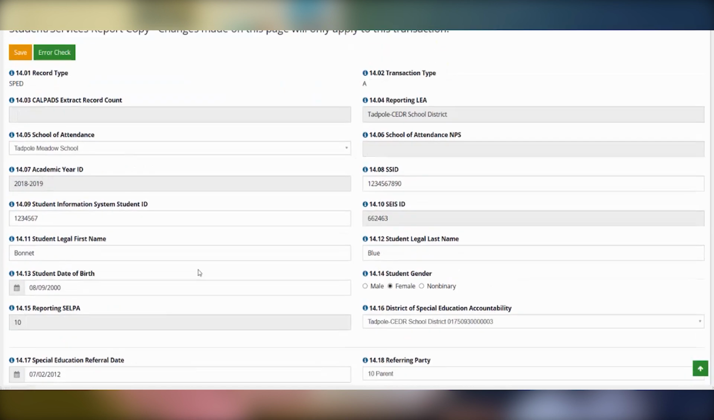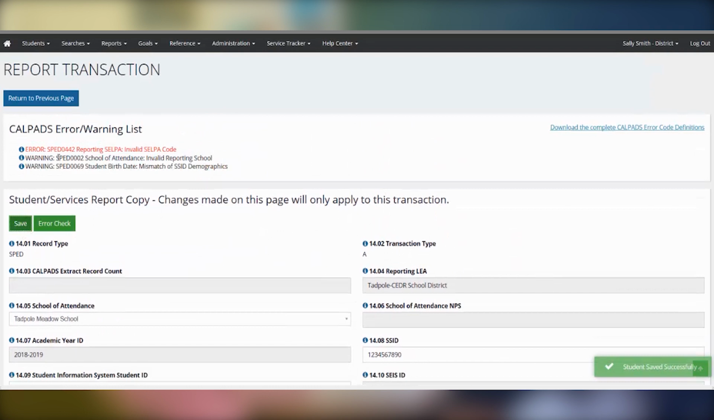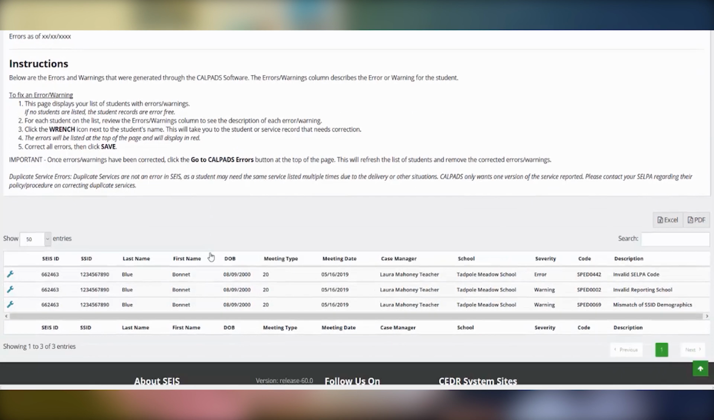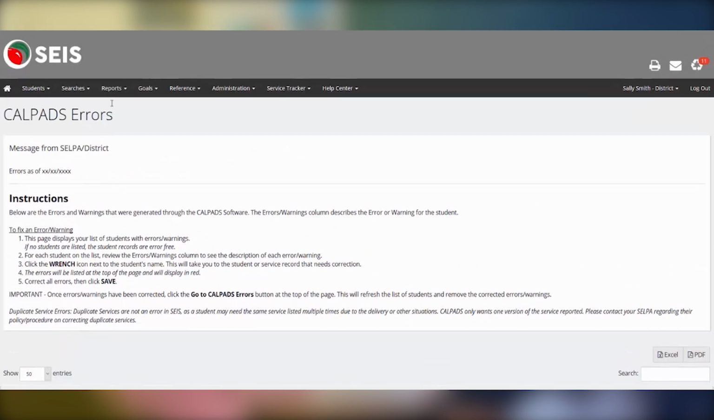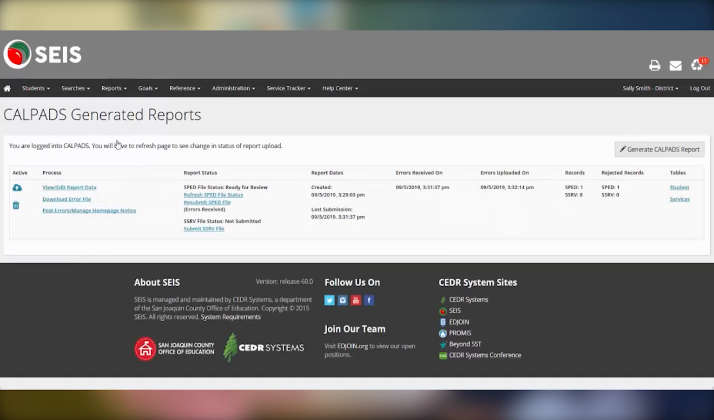Once the errors have been corrected, save the page, and you will see how the errors have been removed from the notice and from the home page as well. Once all errors have been corrected, go back to the CALPADS Generated Reports page. This is when you're going to resubmit your error-free SPED file to CALPADS.